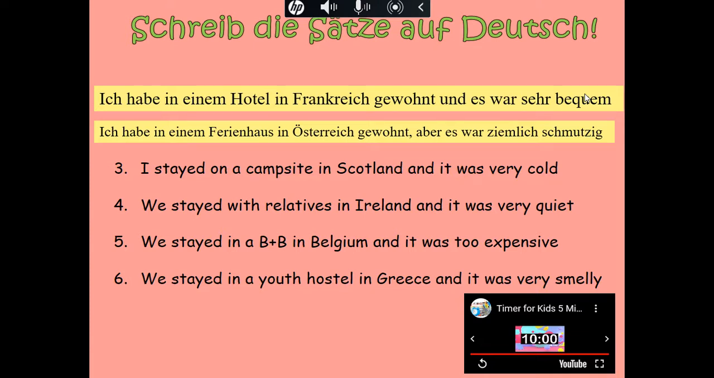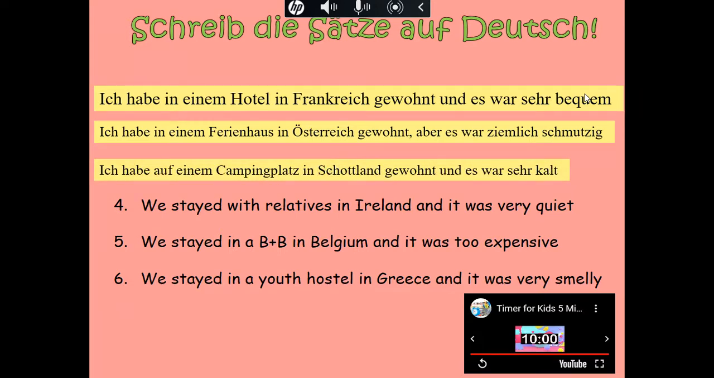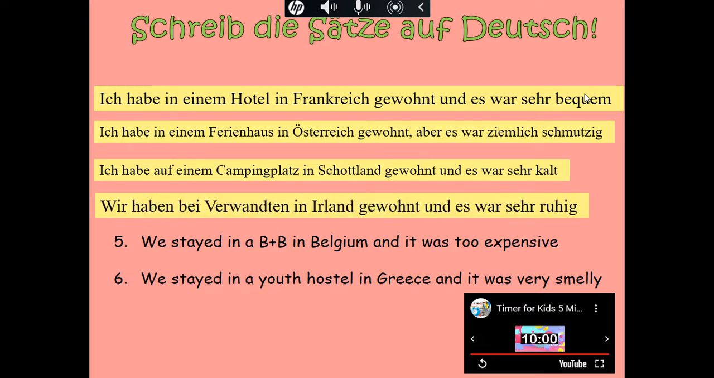I stayed on a campsite in Scotland and it was very cold. Ich habe auf einem Campingplatz in Schottland gewohnt und es war sehr kalt. We stayed with relatives in Ireland and it was very quiet. Wir haben bei Verwandten in Irland gewohnt und es war sehr ruhig.